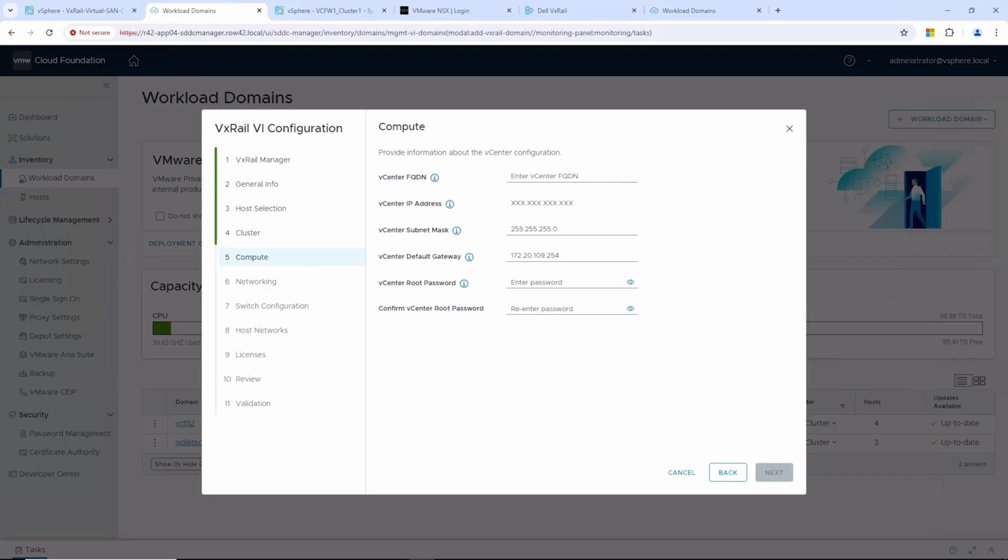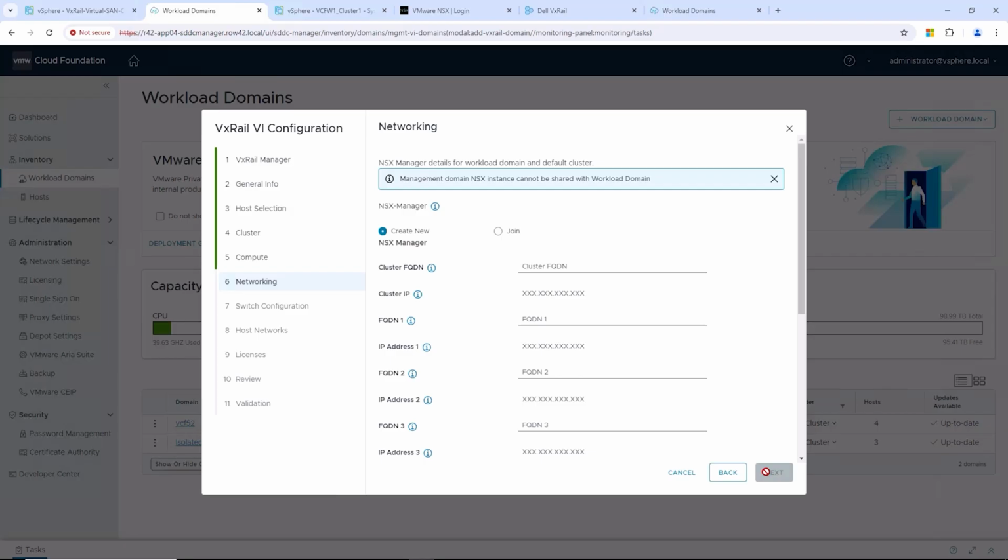In the compute screen, we must provide configuration parameters for the vCenter that will manage the cluster: FQDN, IP configuration, and a root password. The networking screen lets us choose the new isolated workload domain to join the existing NSX instance, which is the new option available in the VCF 5.2 release.